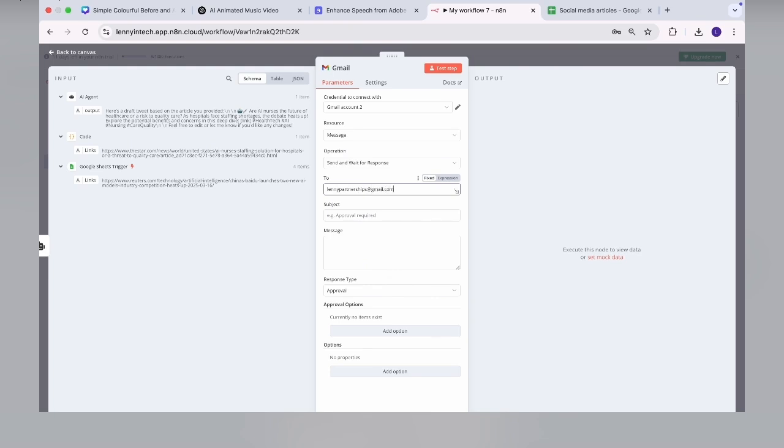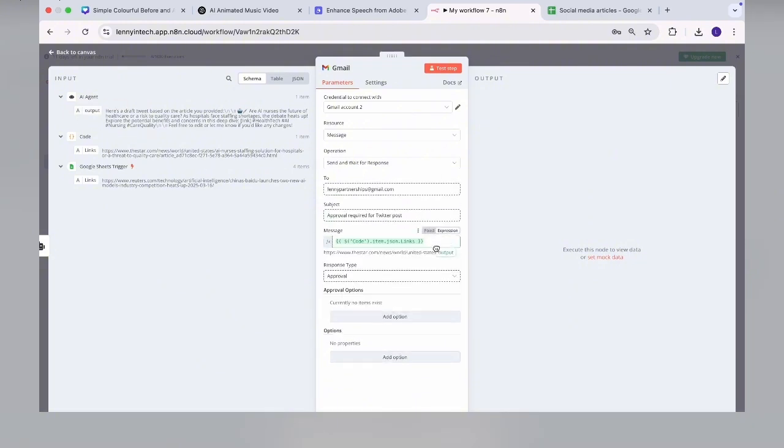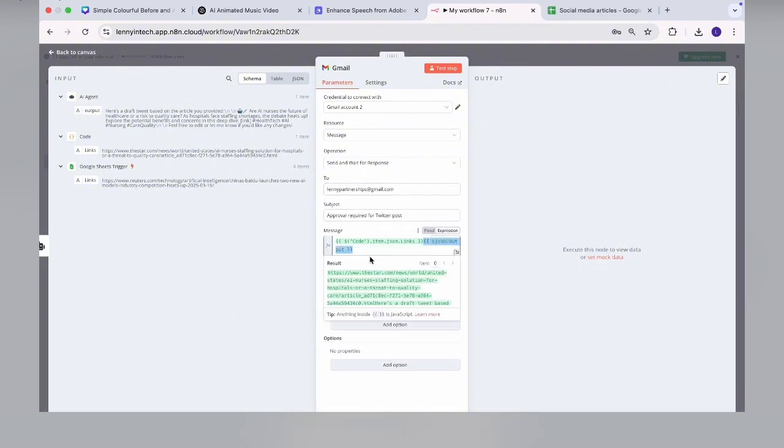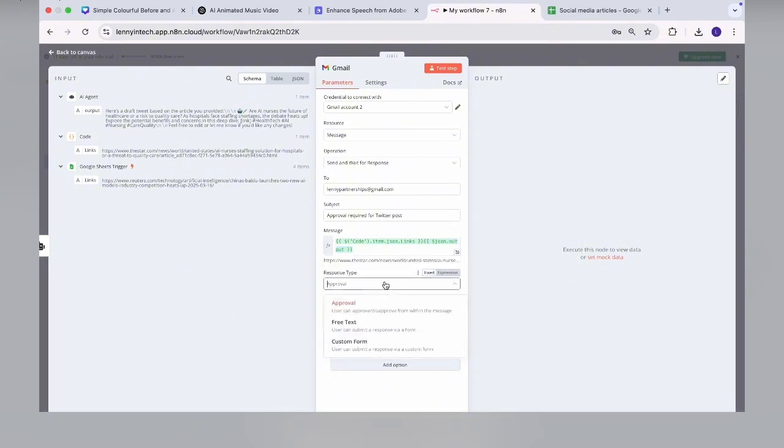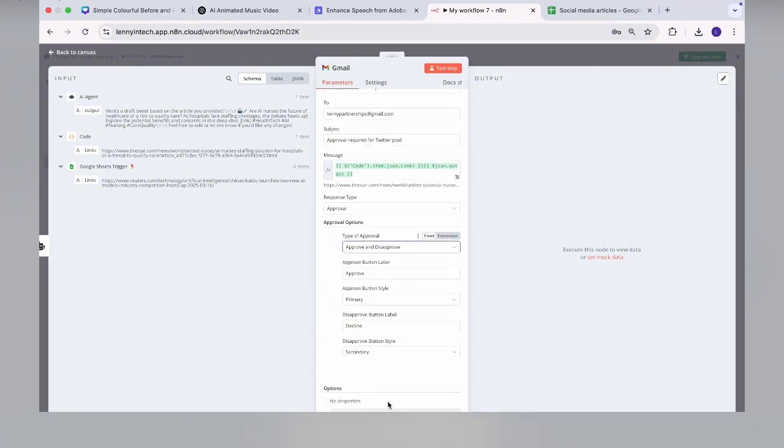Okay, and then for the subject, I'm going to say approval required for Twitter push. And for the message, I would want to first put in the link, and also the output. The reason why I'm putting in the link and the output is I want to see what's in the link, and I also want to see what's in the output. So that's good. For the approval type, I want approve and disapprove. So I want to have the ability to approve or disapprove if I don't like it.